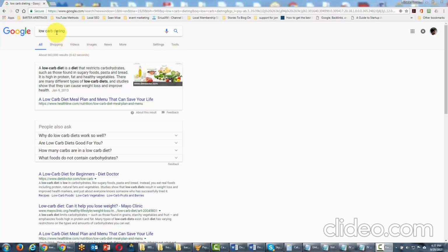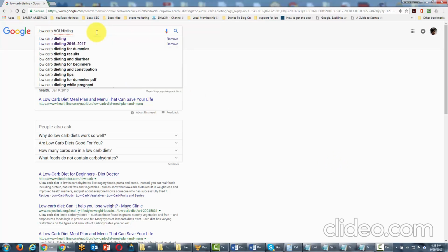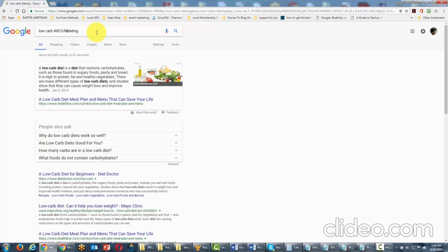For example, we would use the term AROUND in this case. We would use all caps. Then we're going to say that we only want there to be one word of separation between the two, so we put that in parentheses. There can't be any spaces between all of these words, so we'll need to eliminate those. There can be a space here. So we've said low carb can only be separated by one word. Now we're going to click enter.